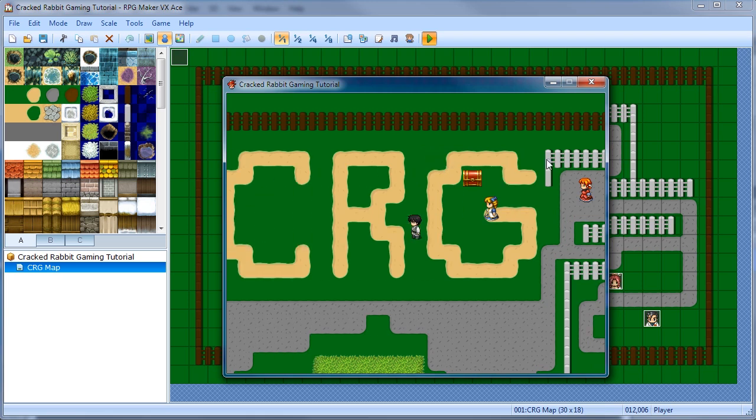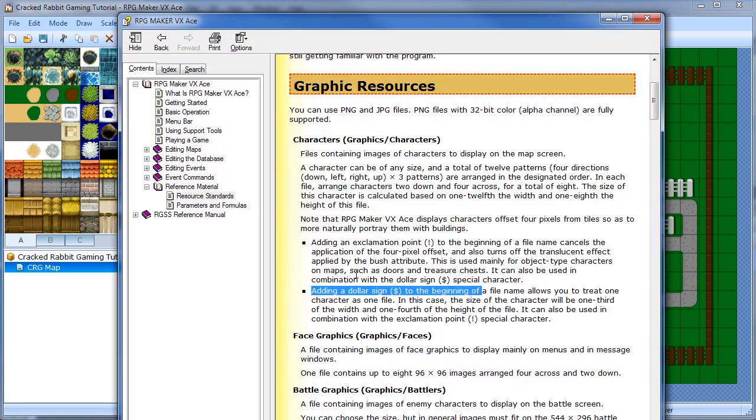So there is that one other character that you can add, the exclamation point. And if you add that to the beginning, it cancels the application of the 4-pixel offset and also turns off the translucent effect applied by the bush attribute. This is used mainly for object type characters on maps such as doors and treasure chests. It can also be used in combination with the $ sign.